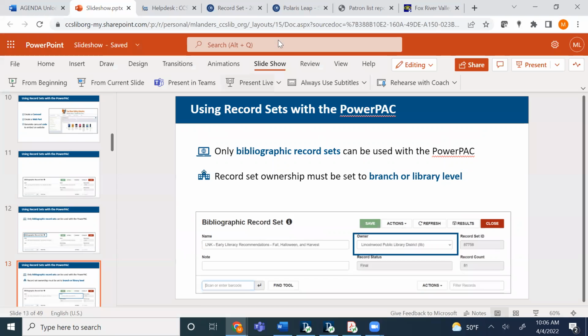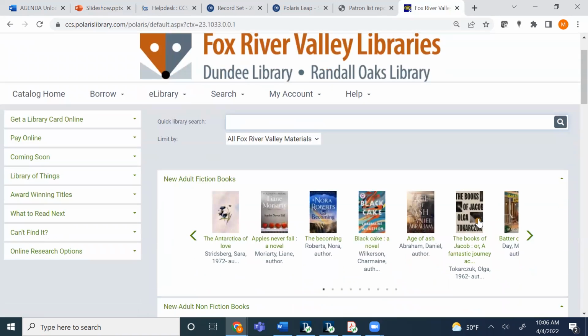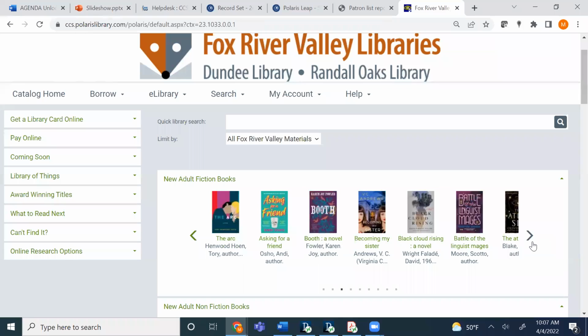Now I'm just going to pop over to the Power Pack. I have Fox River Valley's Power Pack open here, so we can have a visual of what these elements look like. So right away on the Power Pack homepage, you see there are these scrolling lists of titles, and these are what are called carousels. A carousel will display the contents of a record set in a horizontal scroll, and it displays cover art. So carousels are very visually engaging.